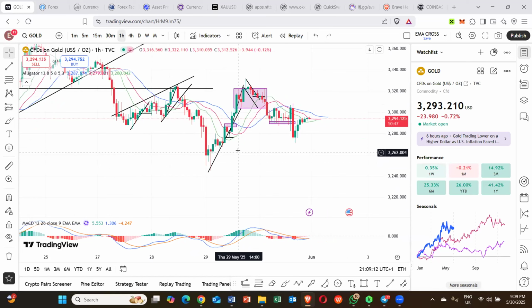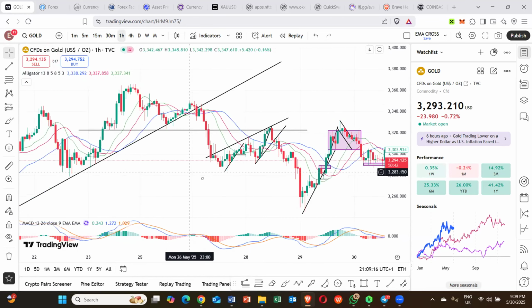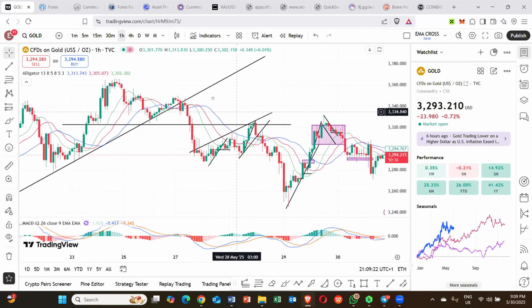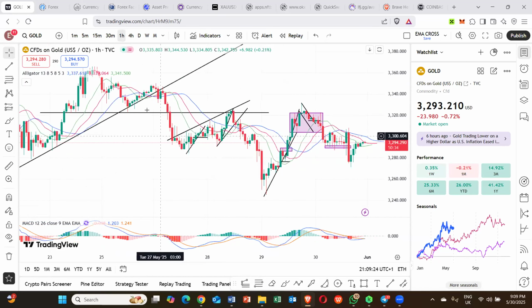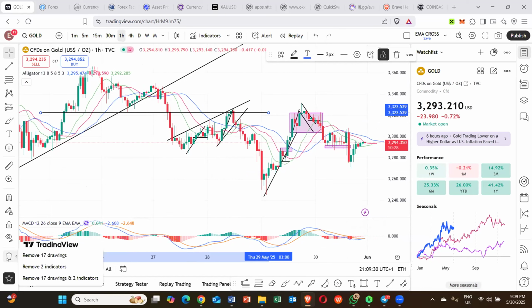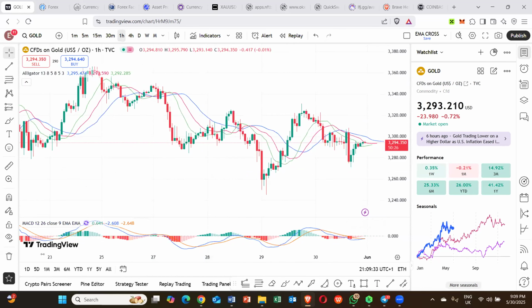All right, so let me clean this chart completely. No, I need to leave this chart. Most of this thing here, I need to reference them. Anyway, no problem, I can draw them again. Let me clean everything completely. So this is good. Remove 17 drawings.